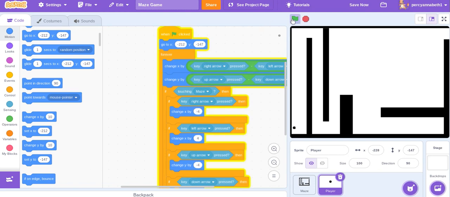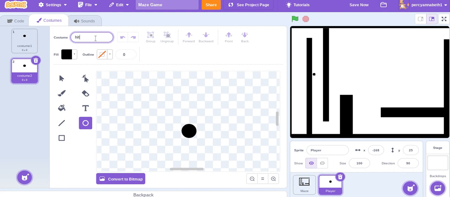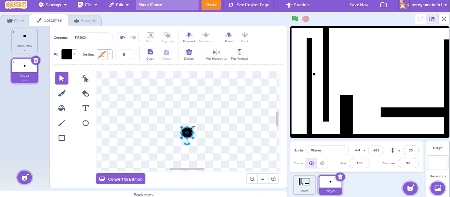So now, as you can see, it can't go through the walls. But you may also see a tiny gap. So if you don't like that gap, then do this. Make a costume called Hitbox, and just shrink the circle down to maybe about half the size. So mine will be about 4 by 4.